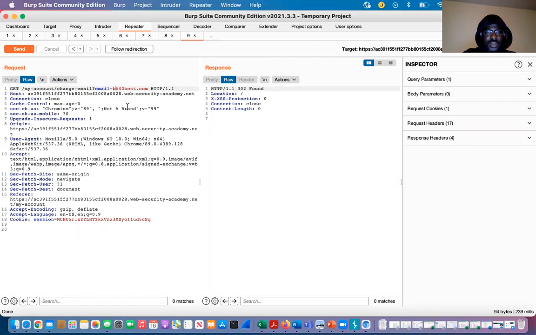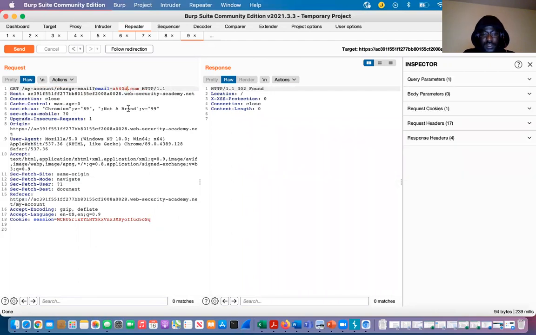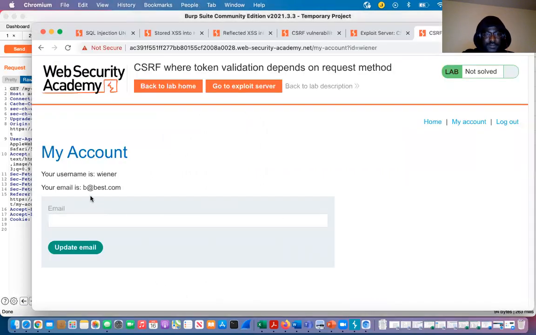So if we change this to, let's say, a at dast.com and submit this request, and if it's successful, now if we go home here, my account, the email has changed successfully, right? But yet still, our lab is not resolved.